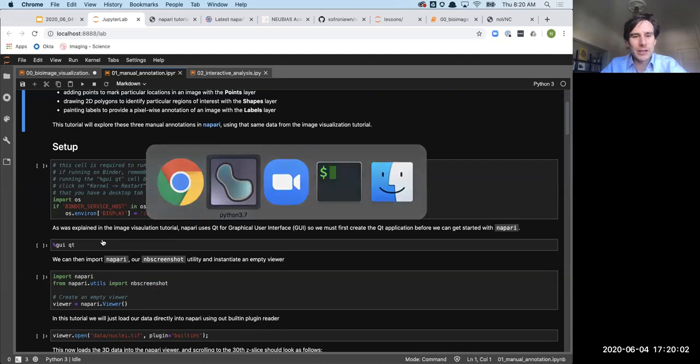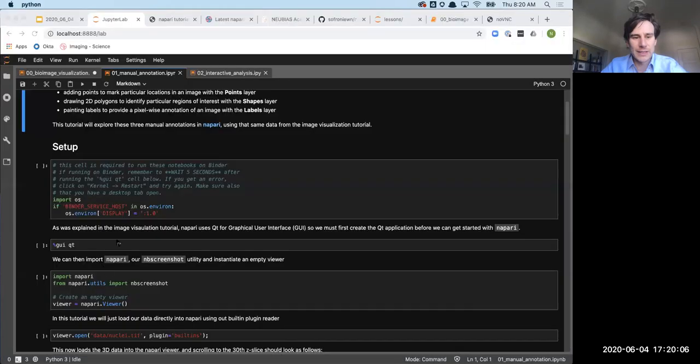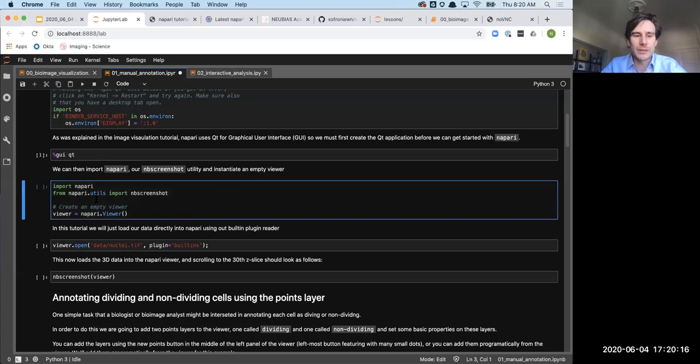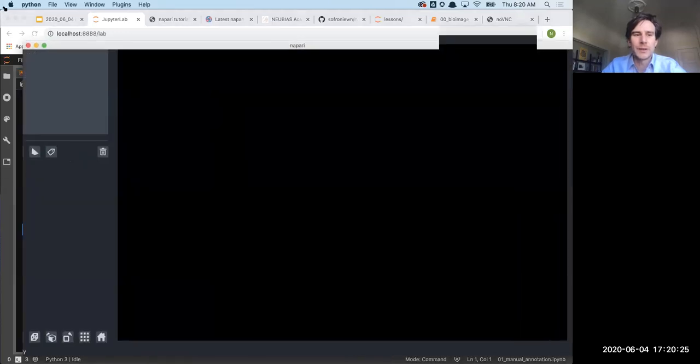I'm actually going to close this Napari because it's a new notebook. And so this is going to create a new Napari, and we have to do a new GUI context. So I'm going to run that. And then I'm also going to import Napari and create an empty viewer like before. So again, that's popped up in a new window.